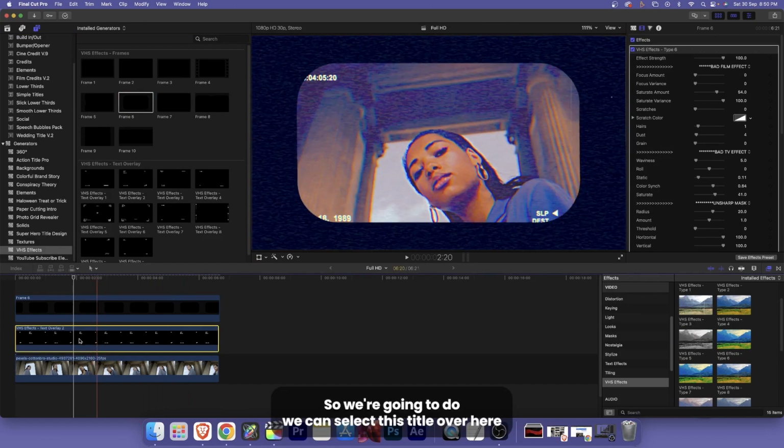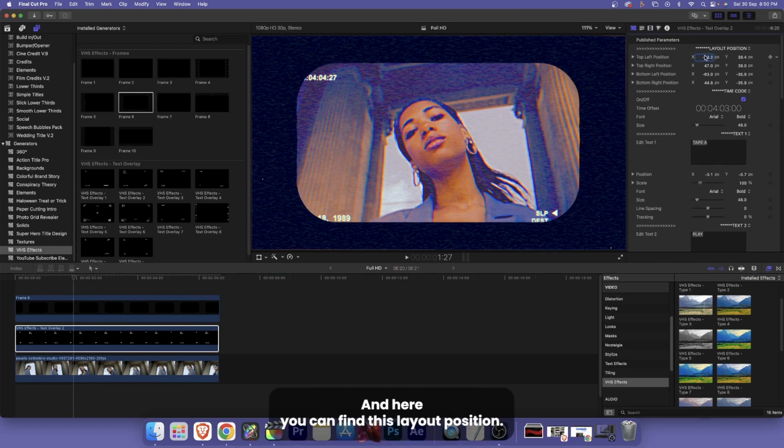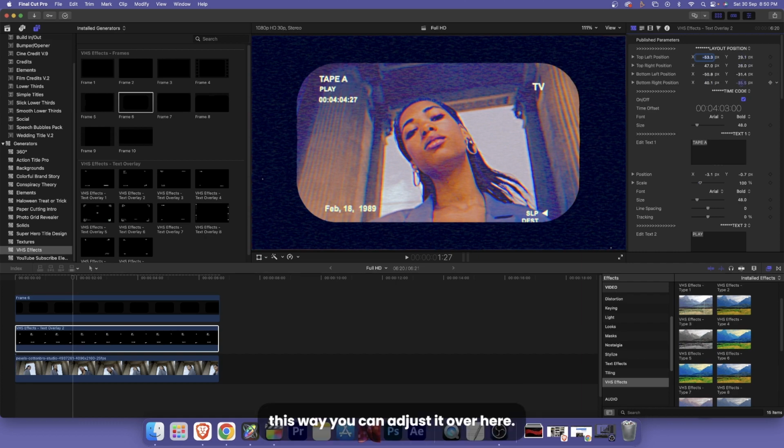So what you can do, you can just select this title over here and come over here to this generator section, and here you can find this layout position. You can control the layout position over here, something like that. So in this way you can adjust it over here.